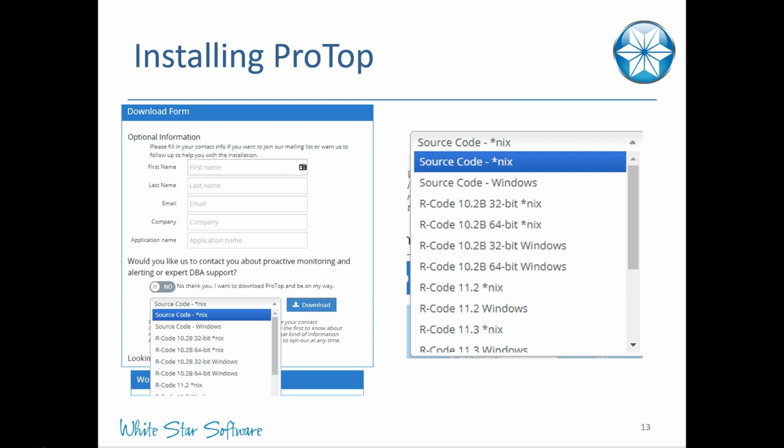But you can install the source code, or you can pick the R code for your version of Progress. We've compiled everything down to 11.7 here for R code. And I think we only have 10.2b here, but we do support all the way back to 9.1e, but not in the free version. We'll give a paid version customer 9.1e, 10.1a, 10.1c, but not the free version.